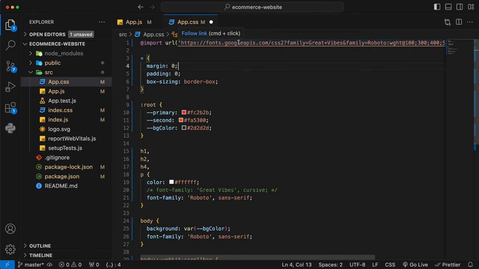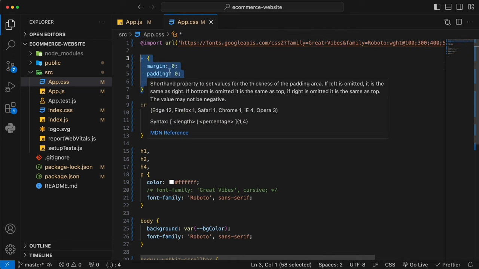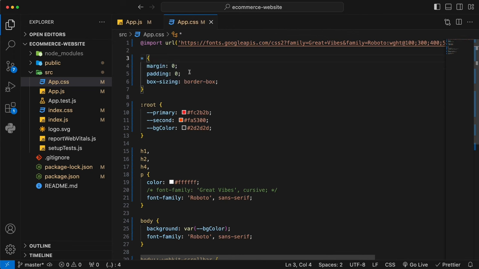This is provided by Google Font, not my customized stuff. And once you've done that, we're gonna make sure that for everything on the page, the margin and padding goes to zero, box sizing border box. This is the place where we define our root color.